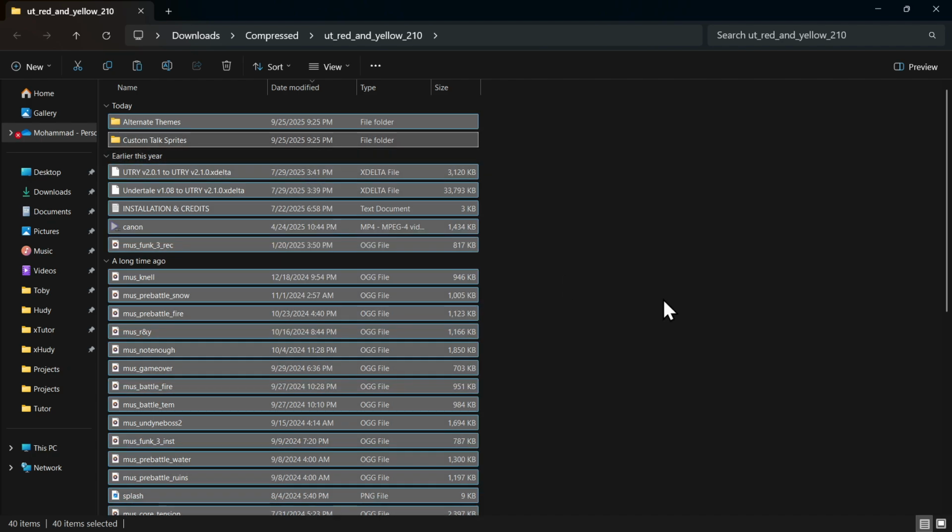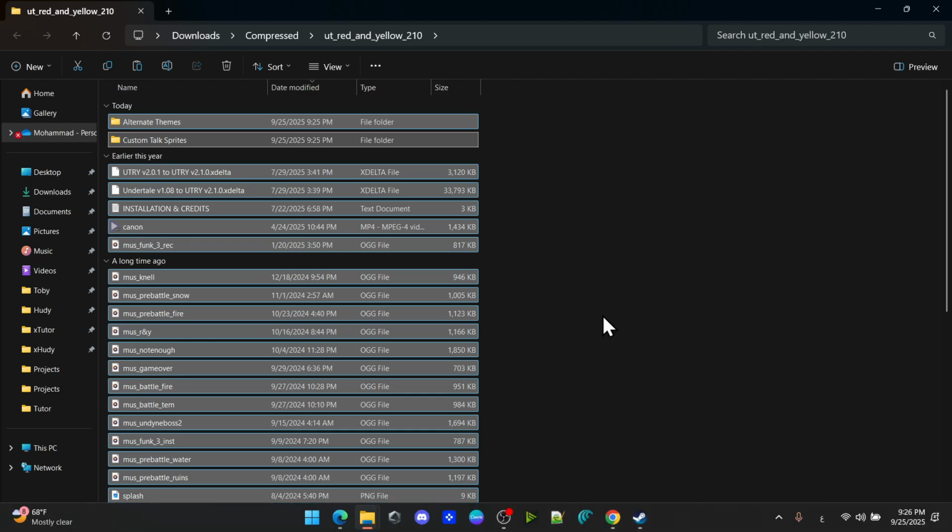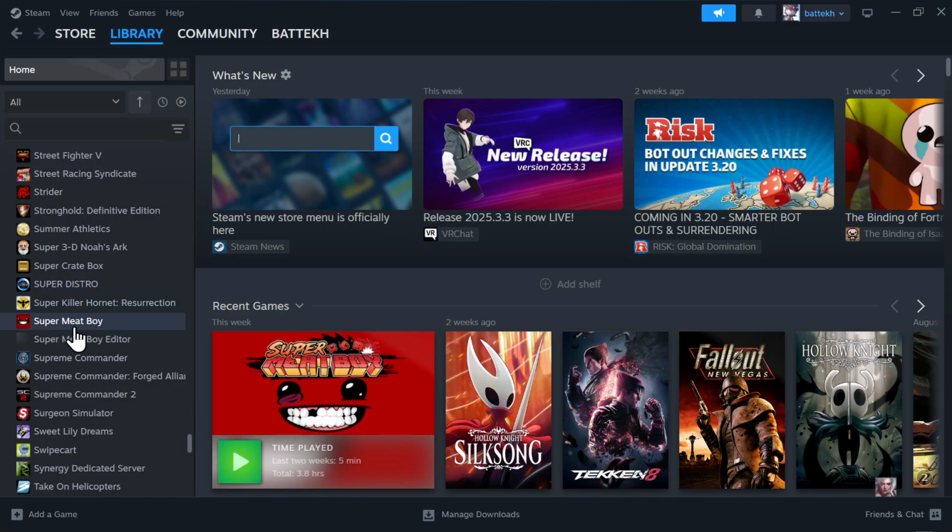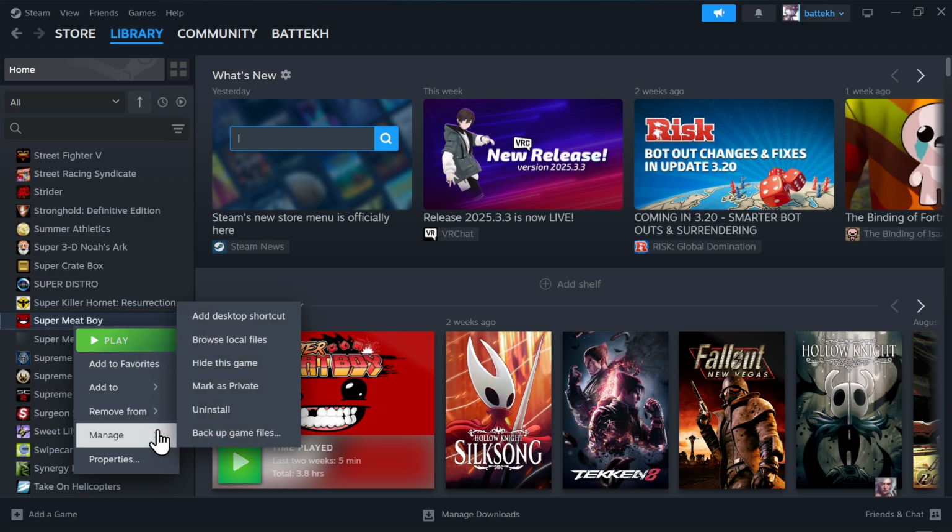Now you need to go to the Undertale files and paste all of these files. If you don't know how to get to the Undertale file location, you need to open Steam. And now if this is Undertale, you need to right click it, click on manage and go to browse local files. And now the Undertale file location will open. So now you need to paste all of these files and after that you need to replace them in the Undertale folder.